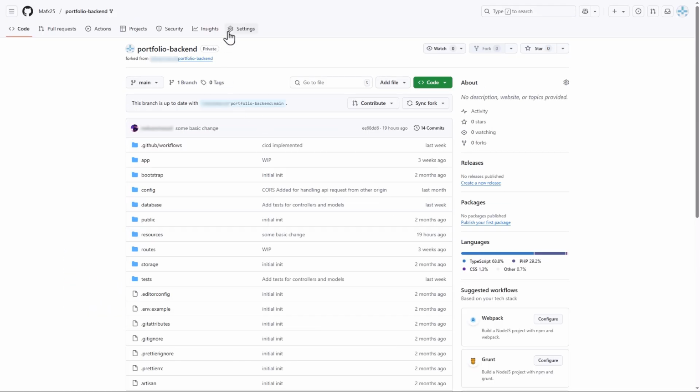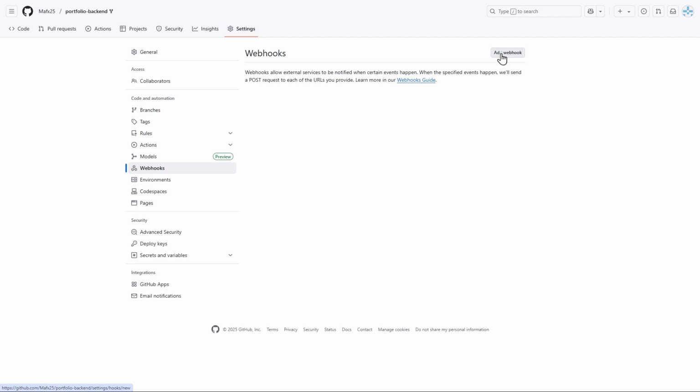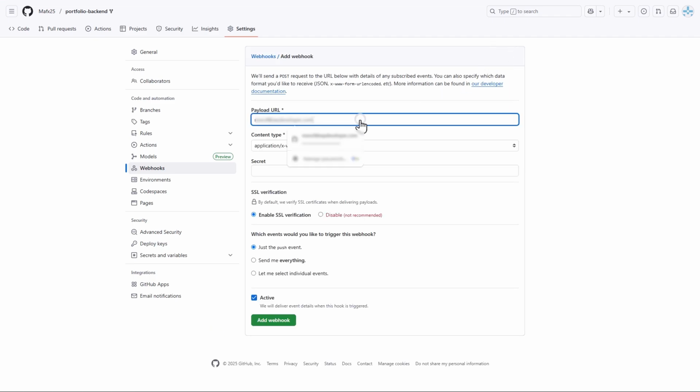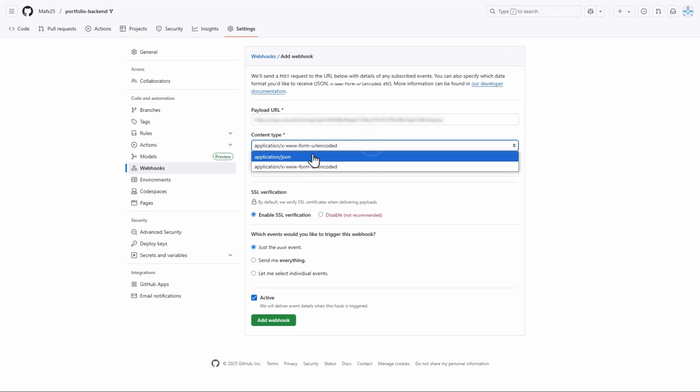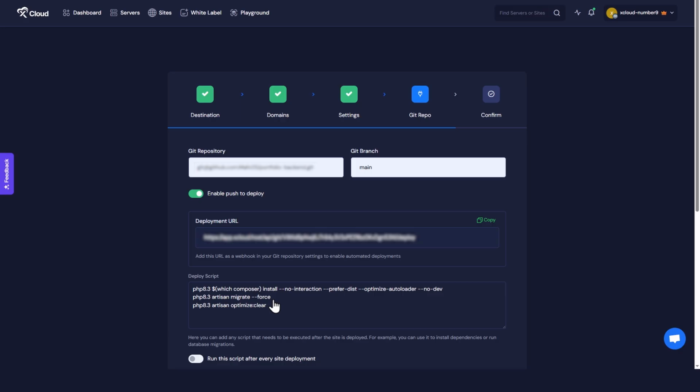Go to Settings, then Webhooks under Code and Automation. Paste the deployment URL in the payload URL field. Set the content type to application/JSON. Now come back to the xCloud.